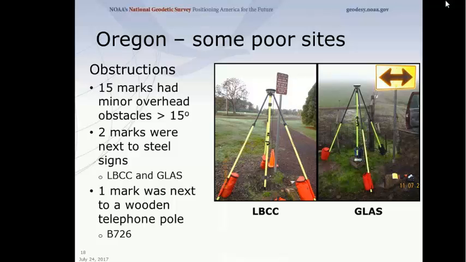So 2 of the marks were next to traffic signs, and 1 was next to a wooden telephone pole. So not all of them were in perfect conditions. We're trying to get a nice cross-section of situations so we have conservative results. Okay, next slide.